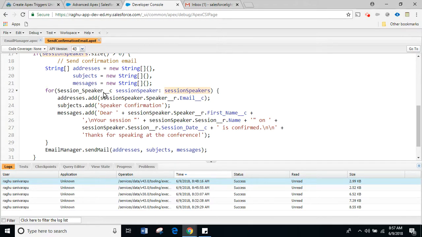Understand that this trigger gets executed whenever we save a record, and this EmailManager.sendEmail, which is the Apex class that we have written, will be called from the trigger to send the email. Okay, so in this scenario we have saved this trigger. So let's go ahead and test the trigger.